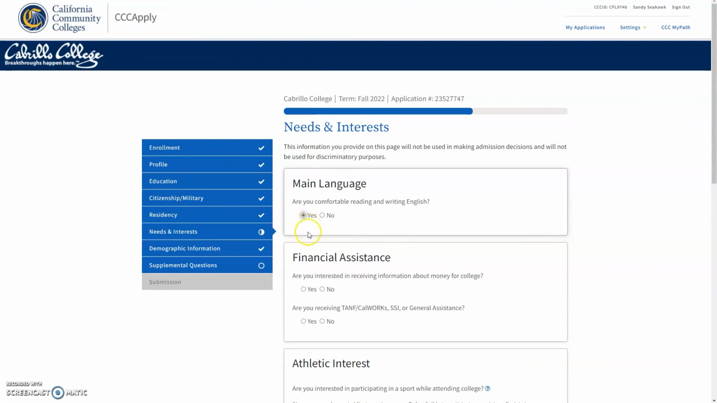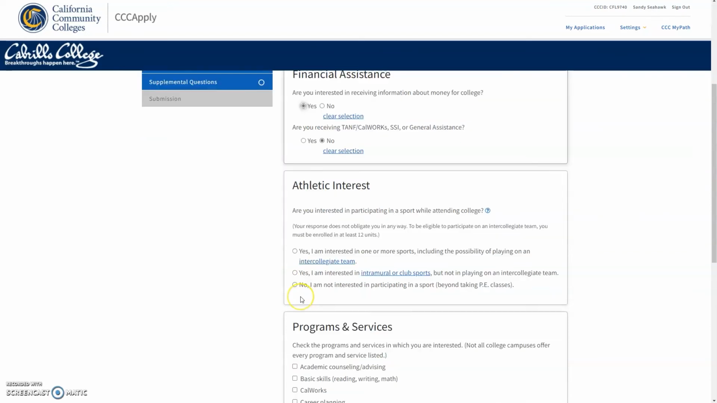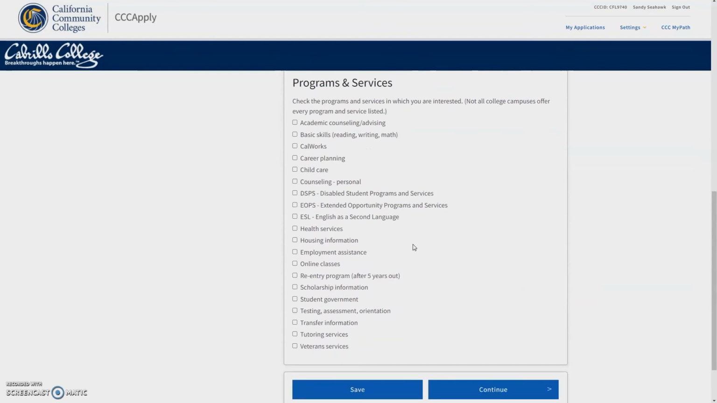You can answer these questions however you like, but you can also skip this section if you're unsure how to answer. For high school students, when it comes to athletic interest, you must answer No, I am not interested in participating. To be eligible to be an athlete, you must take 12 units or more, and as a dual enrollment student, you are limited to 11 or fewer. Next is Program and Services. Here you can select tutoring, online classes, academic counseling, or anything else that might be of interest to you.